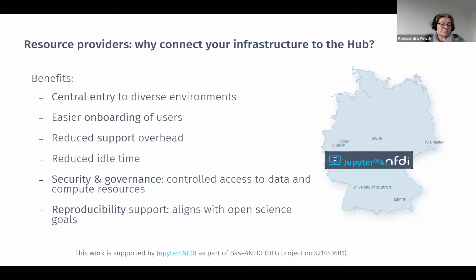You will be part of the service that does not require you to maintain your own gateway, a way for users to access the resources. This is all provided by Jupyter4NFDI, so you can think of it as one central gateway. Obviously, you are still in control of what you enable for those who log in through Jupyter4NFDI. That means much less overhead for you to support the users.